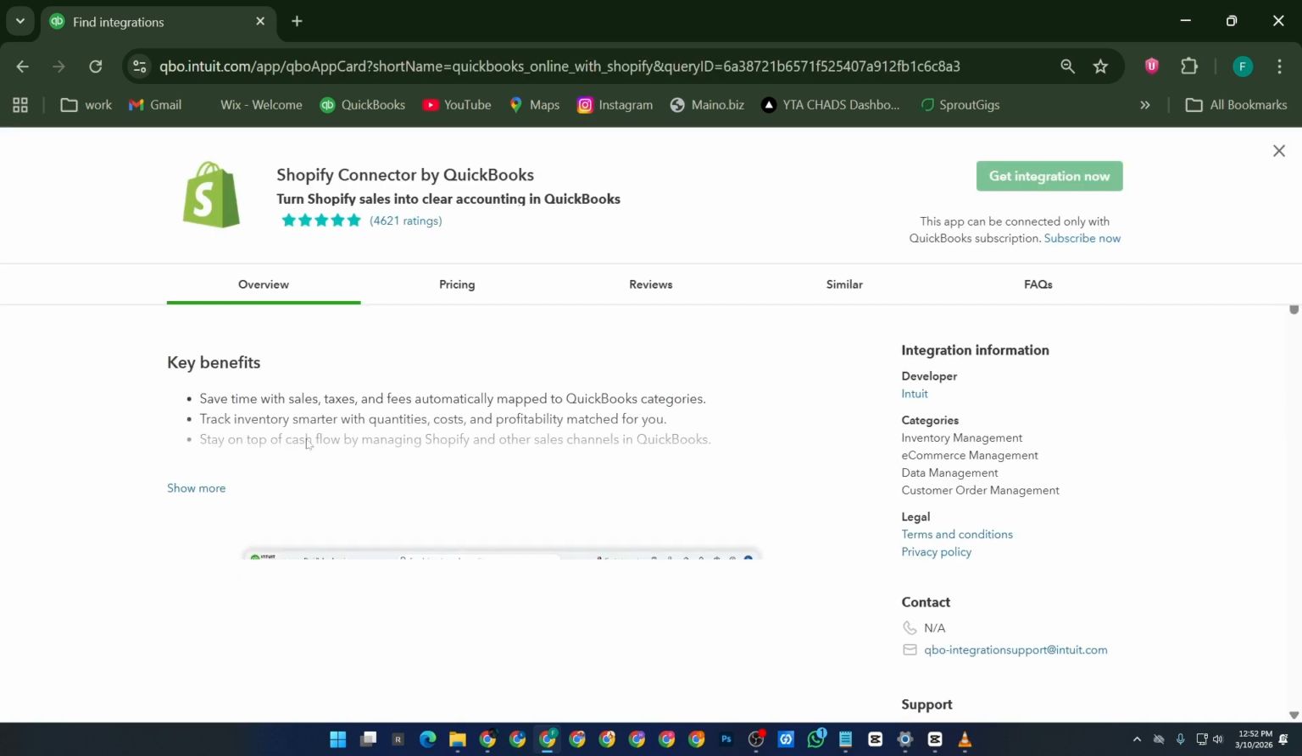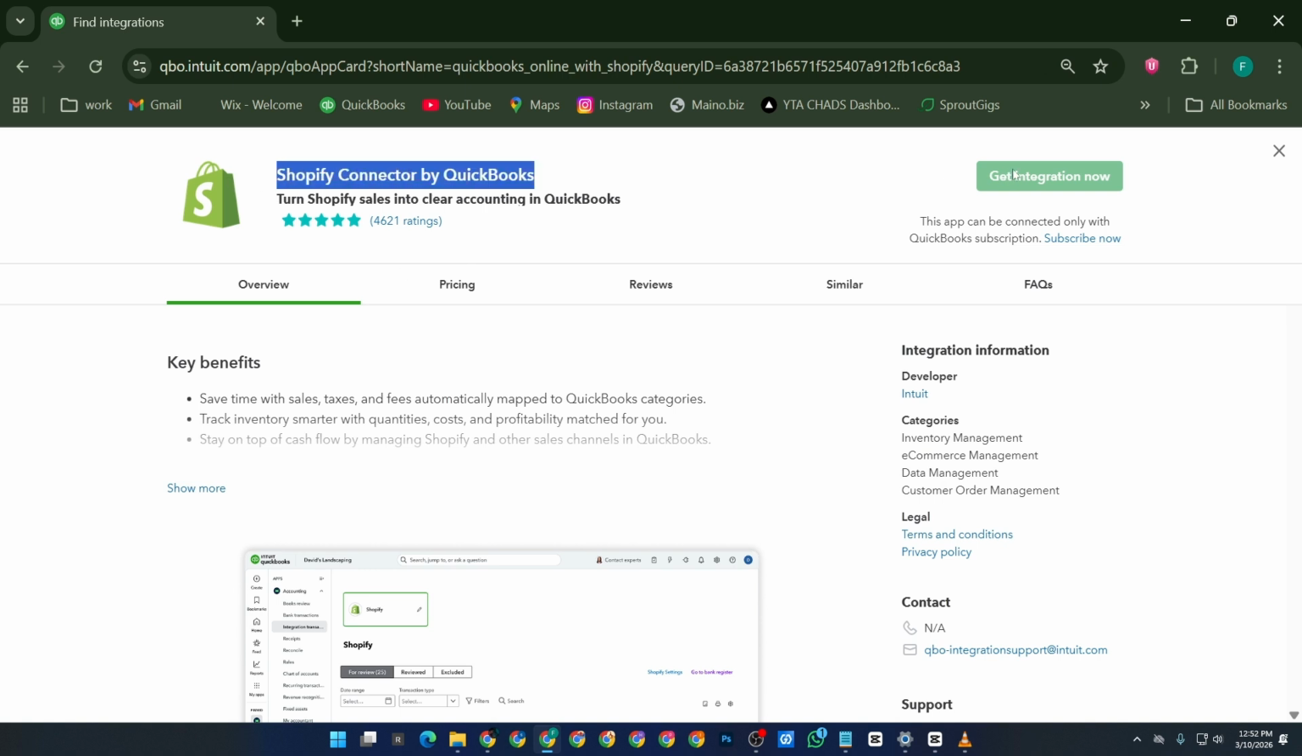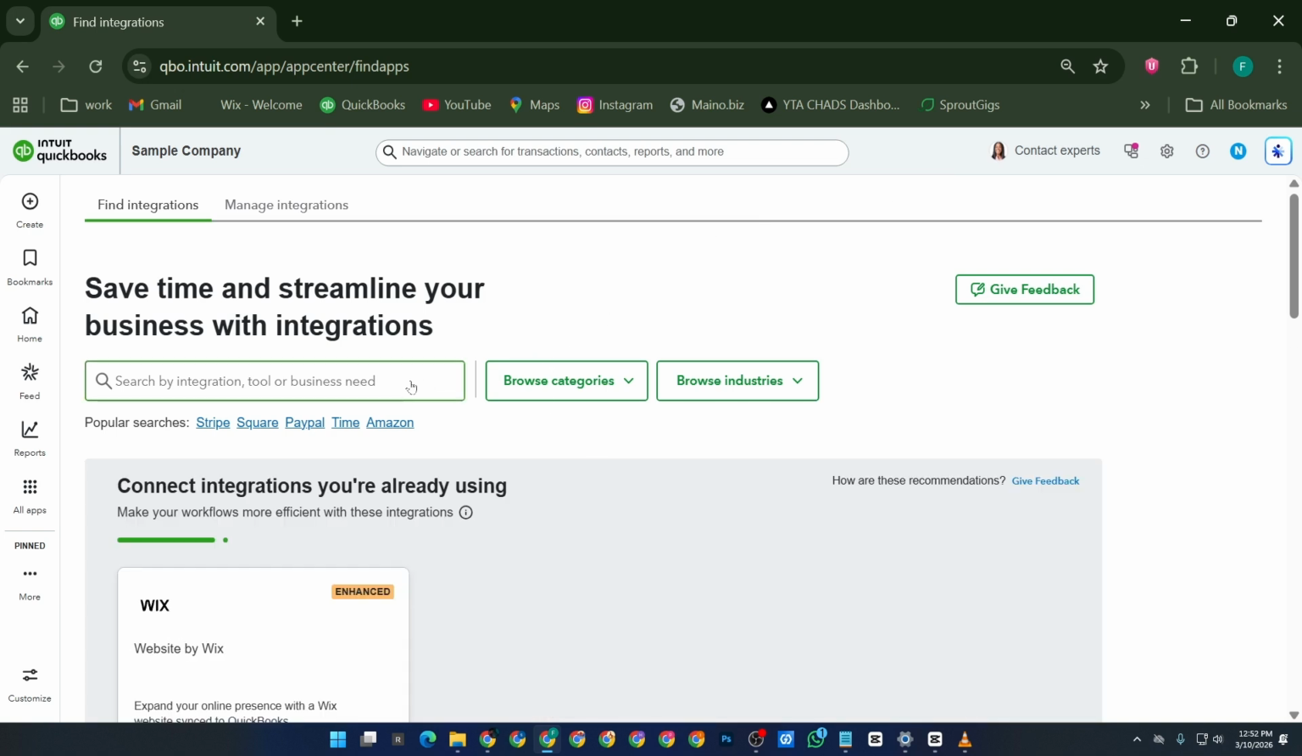Now, QuickBooks will ask you to log into your Shopify store and authorize access. Make sure you're using the correct Shopify store credentials so that the right data is synced.